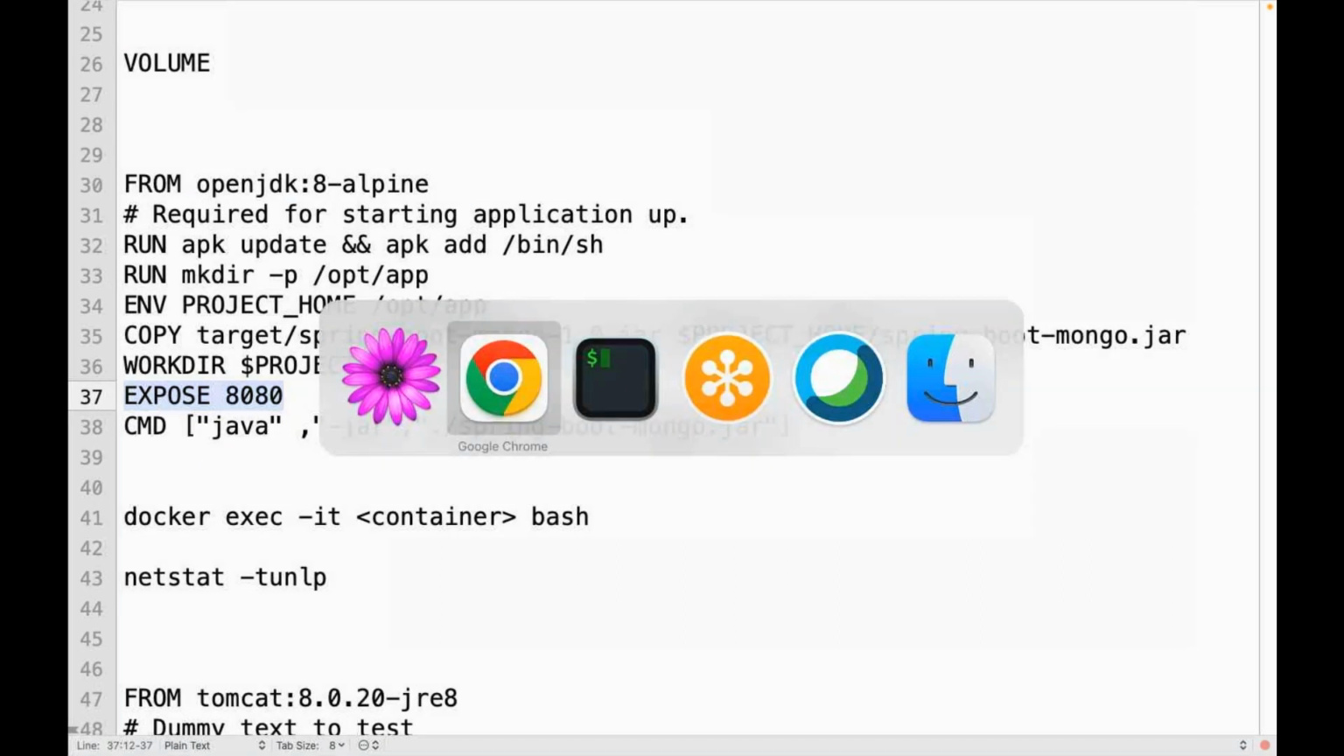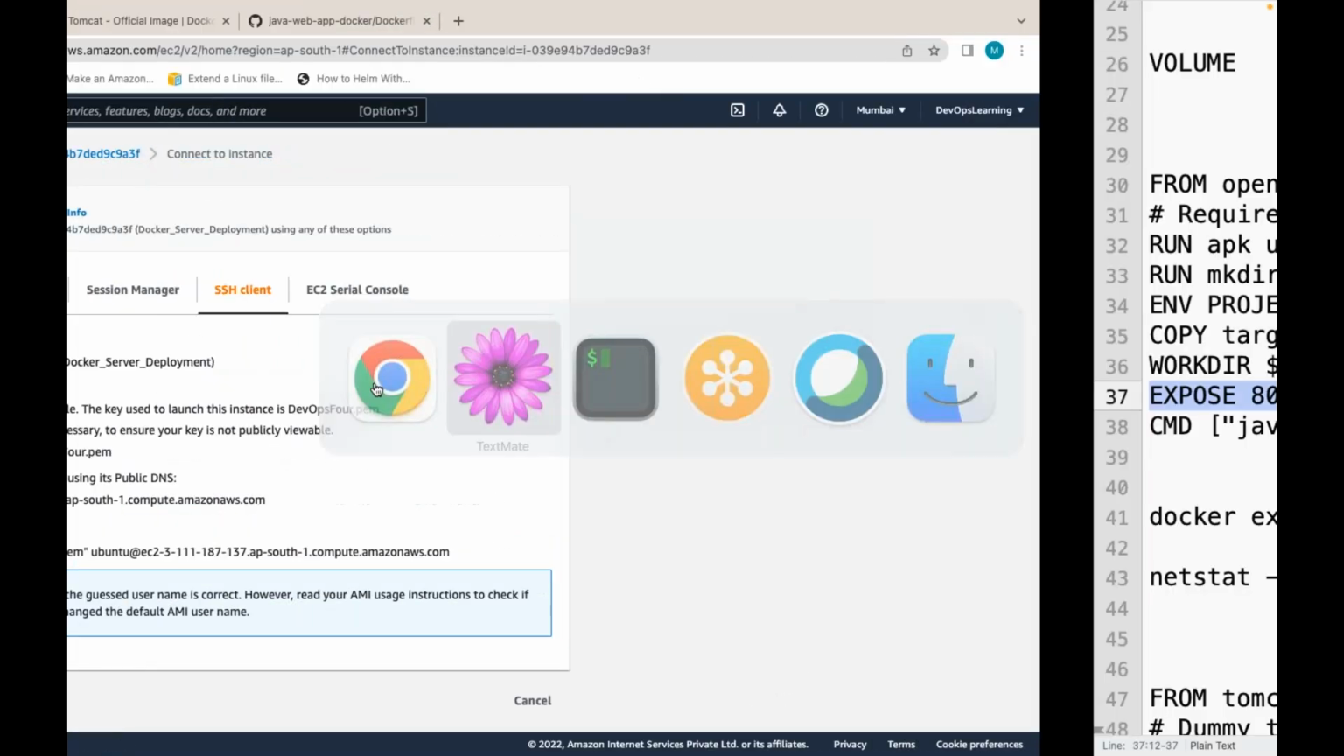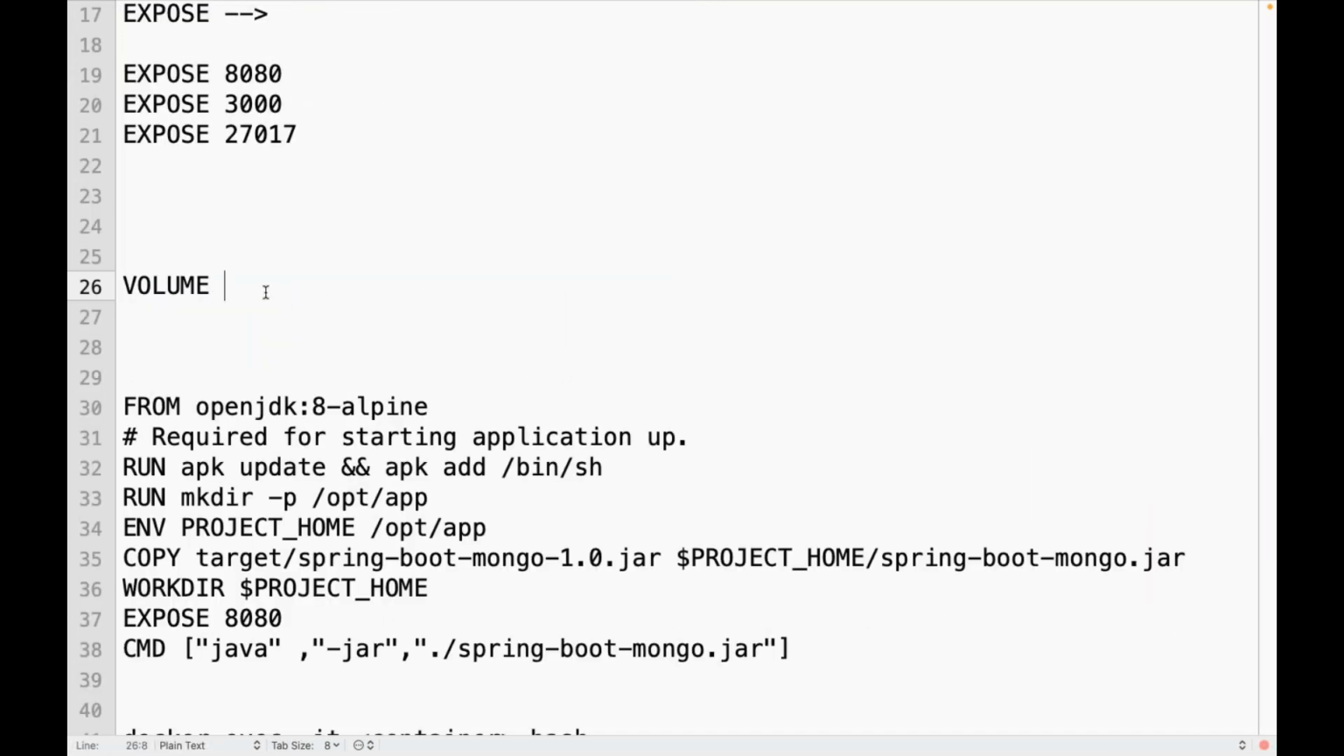Okay. Is everyone clear what is the use of expose? It may confuse you a little bit. You may think you are opening or setting the port. It is not true. It is just for a kind of documentation purpose. Okay. That is expose. Now we have one more instruction called volume.